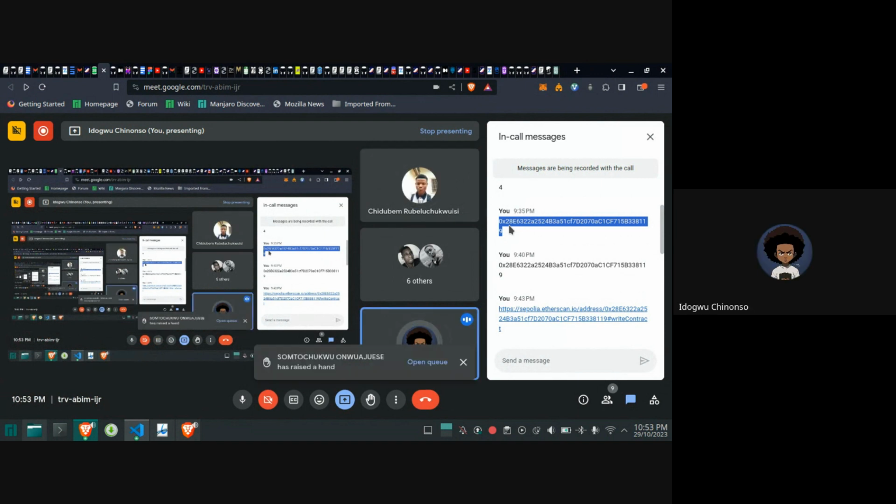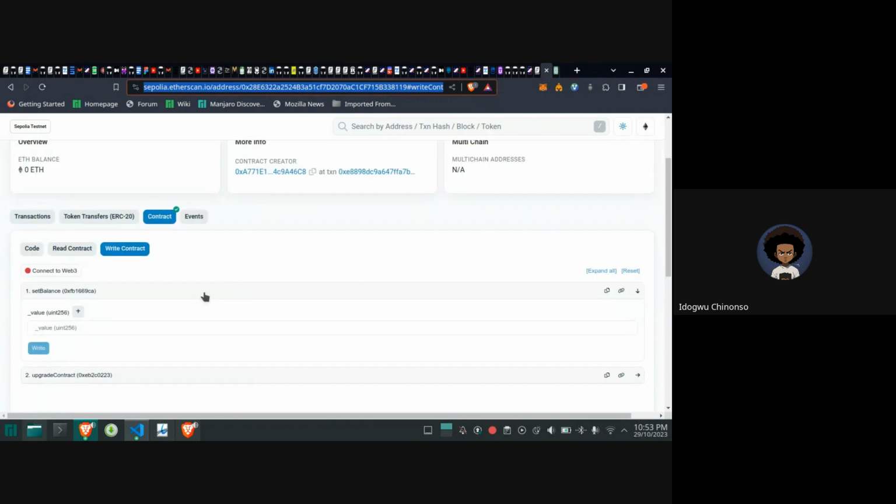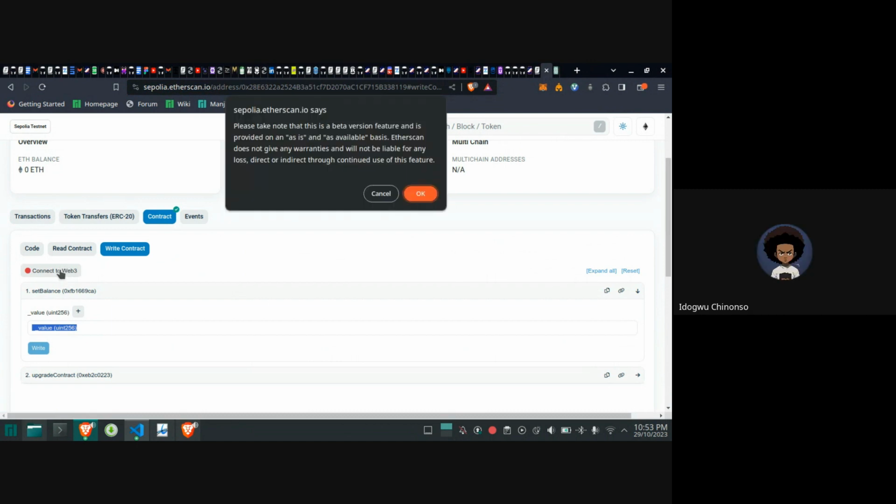No, it's supposed to actually work. 0x28E is okay. Did you connect? There's supposed to be a button. Did you try connecting to the Web3? Did you do that? No. Okay, that's the problem. You need to connect to MetaMask first before you can interact with it.